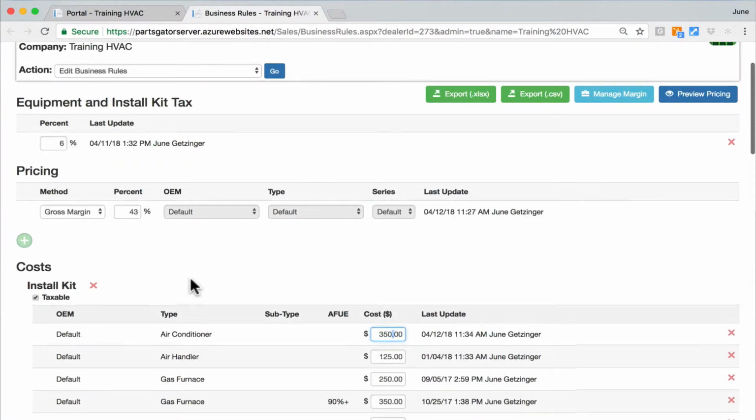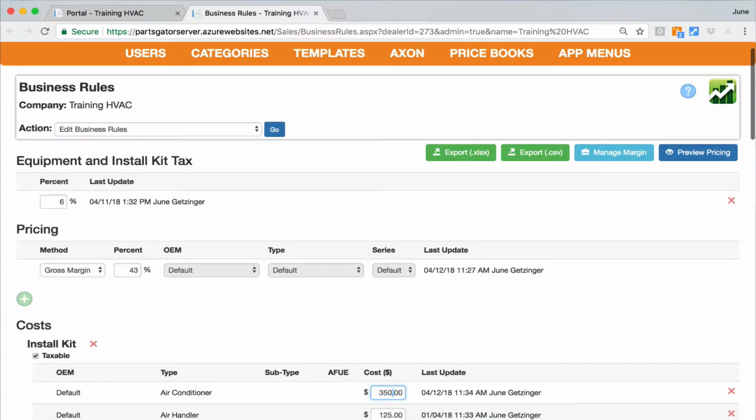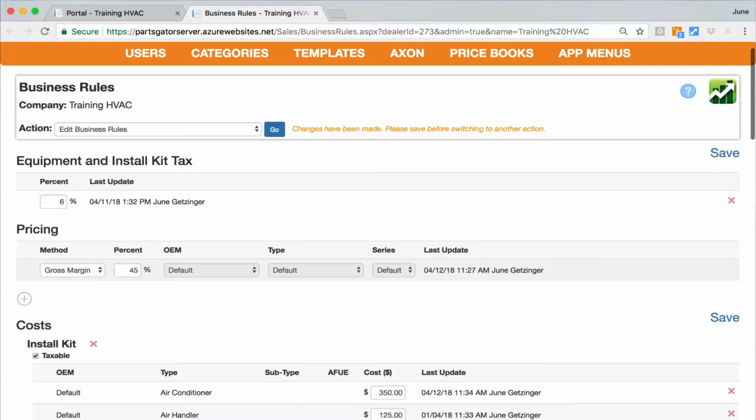Let's scroll back up here to the gross margin. Let's change this 43% margin to a 45% margin. I hit enter. Once I hit enter, you'll notice that I have a message up here on top. Changes have been made. Please save before switching to another action. Software is really helpful in providing hints so that you don't make mistakes.